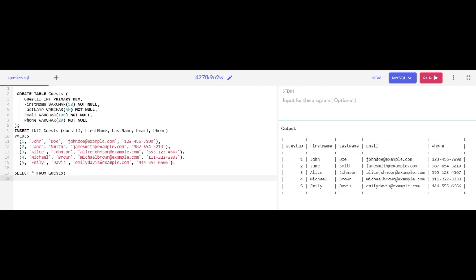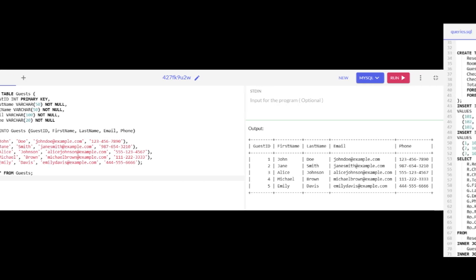Second is the guest table. Here we keep track of information about the guests staying at the hotel. Fields include guest ID, which is uniquely identified for each guest, also called a primary key in this table, and also first name, last name, email, and phone. This table allows the hotel to manage guest information efficiently and provide personalized services.